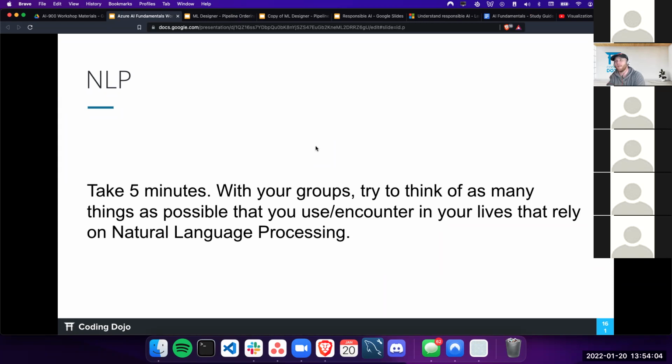Yeah, exactly, David. Utilizing our assistants, right? Whether it be Siri or Alexa or Google. Absolutely. Those are great things for NLP. Anything else you guys can sort of think of? Cortana, yeah. Google Translate, yeah. Absolutely.